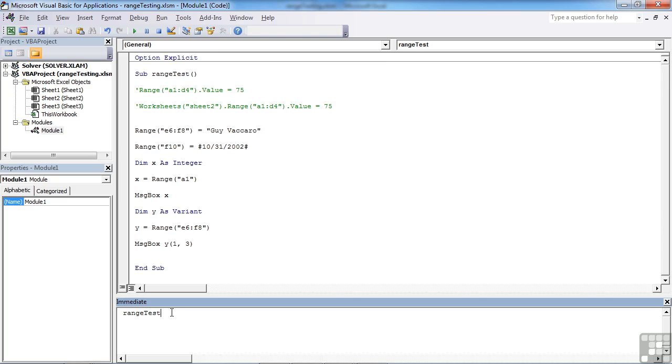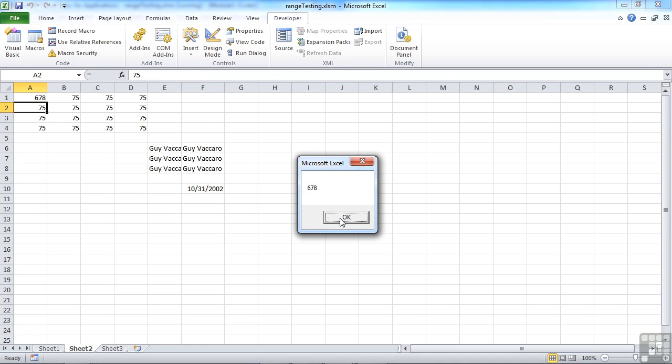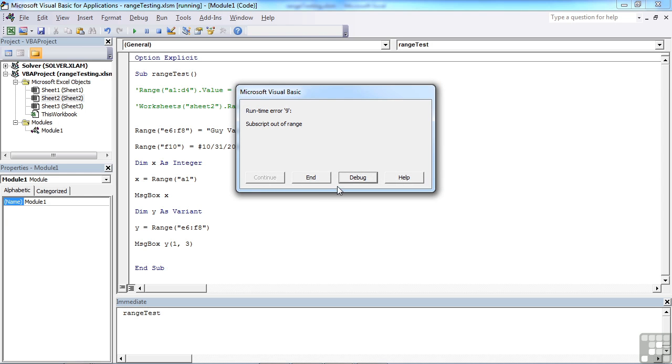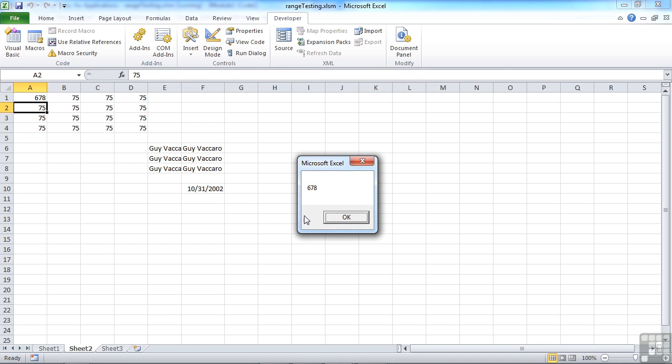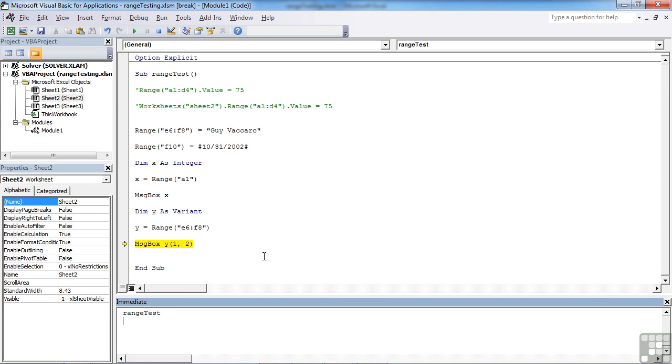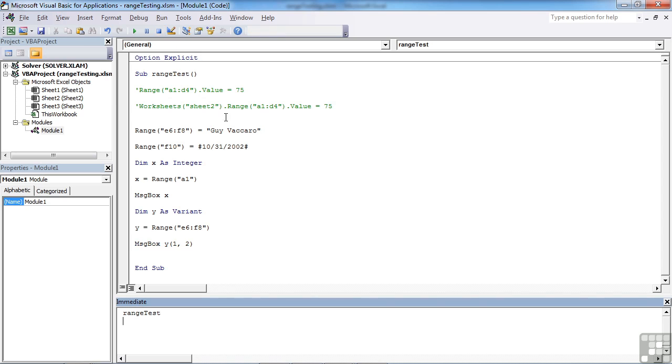So if we now try the range test, we get our 678, and then we've got subscript out of range. Let's debug. The reason for that is it went further than the range goes. 678, and then nothing. There's only actually 2 columns here. So that's a little clever use there of the range object.